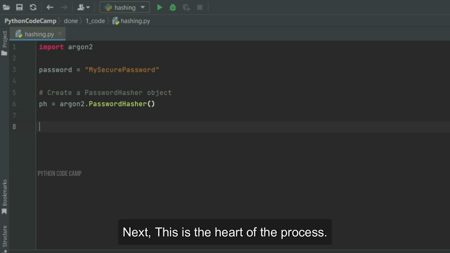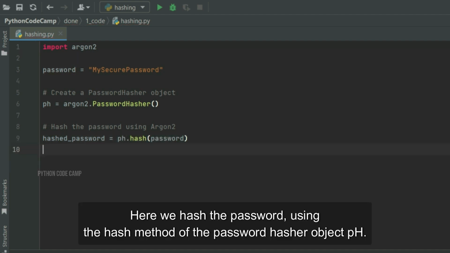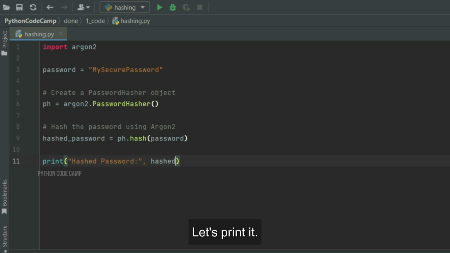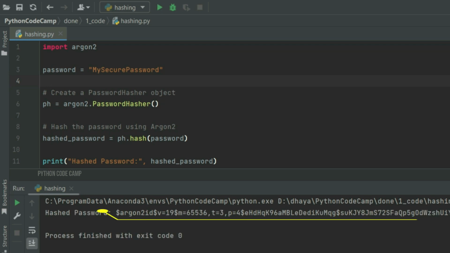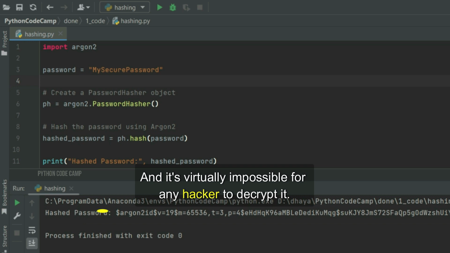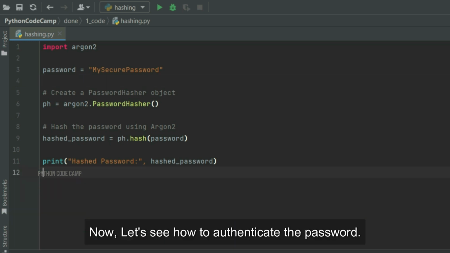Next, this is the heart of the process. hashed_password = ph.hash, and pass the password. Here we hash the password using the hash method of the password hasher object ph. This method takes the password string as input and returns the hashed password. Let's print it. Let's run the code. Here it is. This hashed password can be securely stored in the database, and it's virtually impossible for any hacker to decrypt it.